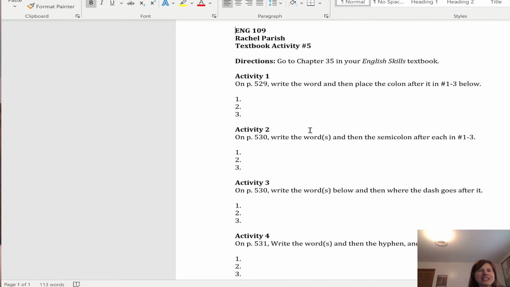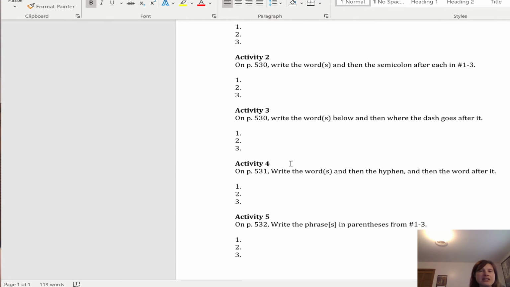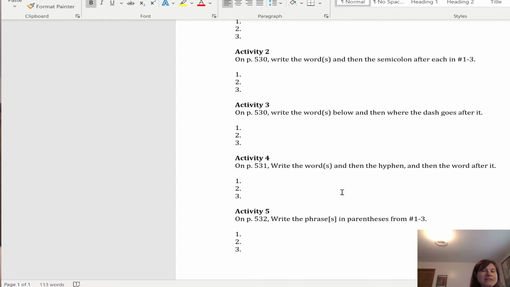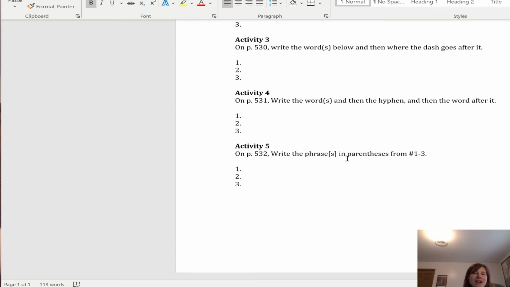In activity 1, numbers 1 through 3, they want you to write the word and then place the colon that goes after it. In activity 2, you're writing the word and then a semicolon, and then there's dashes and hyphens. Dashes are two little hyphens put together. A hyphen is two dashes put together, and chapter 35 will talk about those. And then for the parentheses, you'll write the phrases that should be in parentheses on numbers 1 through 3.